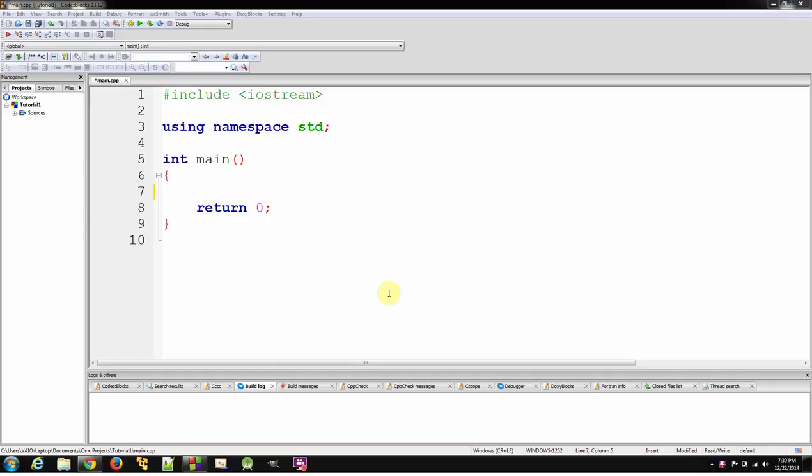Now, as I said in the previous tutorial, a switch statement is basically just an alternative to an if statement, but they are used in different scenarios. I'm going to go ahead and give you an example of what a switch statement looks like and then discuss how it works.